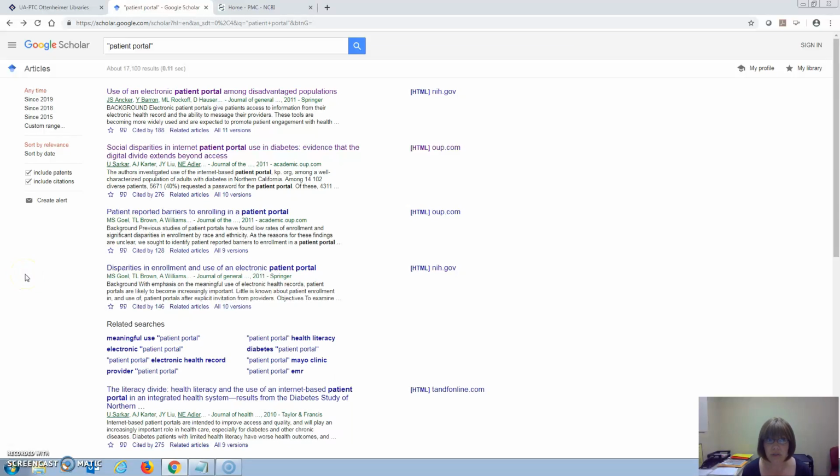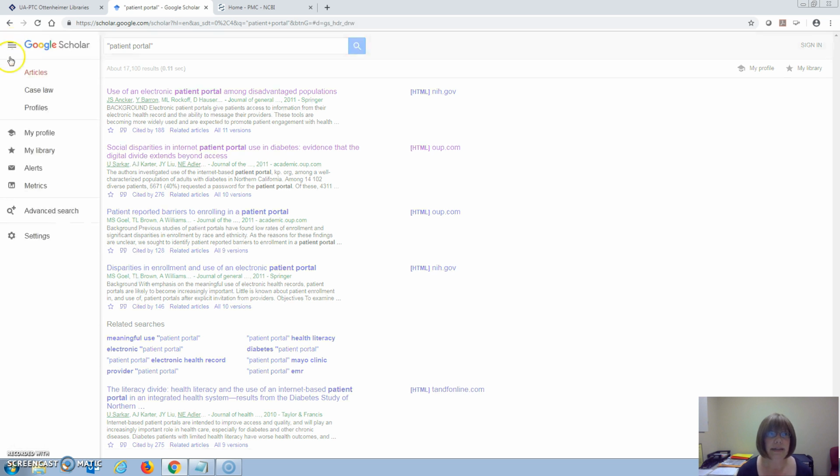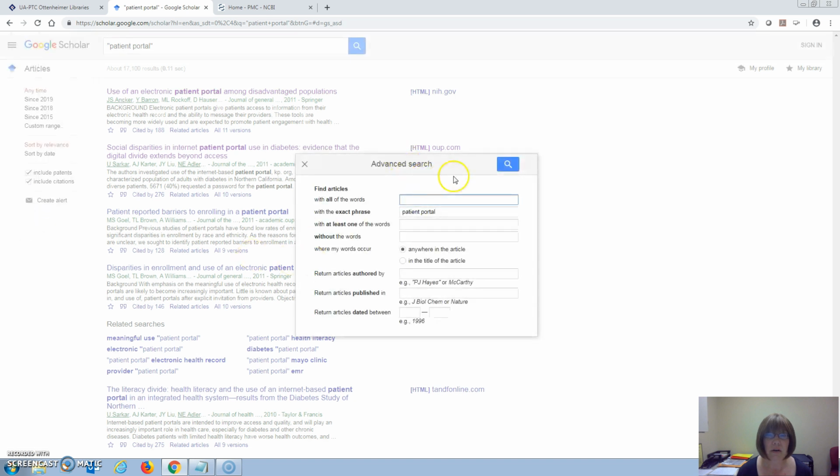Now, another option for searching in Google Scholar is to do an advanced search. To do an advanced search in Google Scholar, you can click on these three little lines up here in the upper left-hand corner and get the advanced search link. And here in the advanced search box, notice it gives you some more search options. It kept our search patient portal in the exact phrase box.